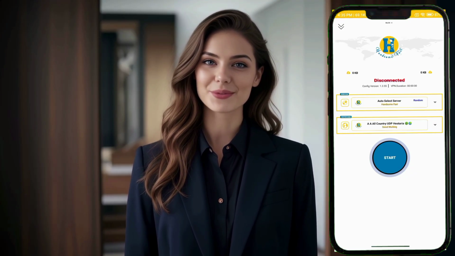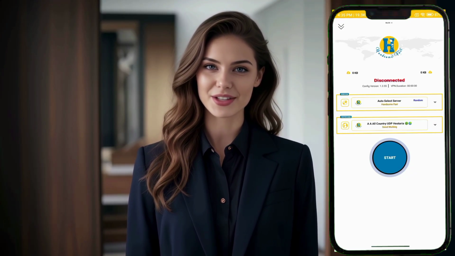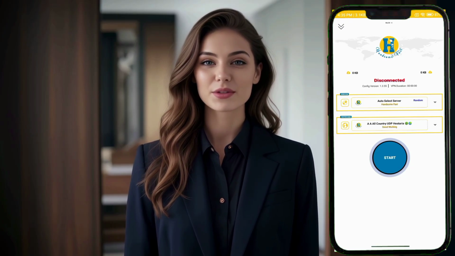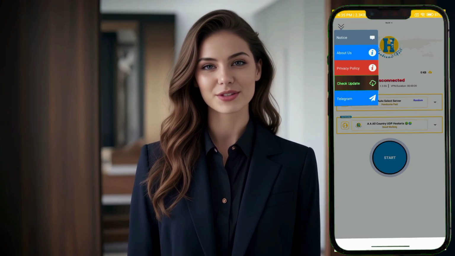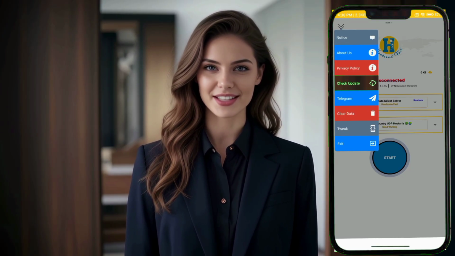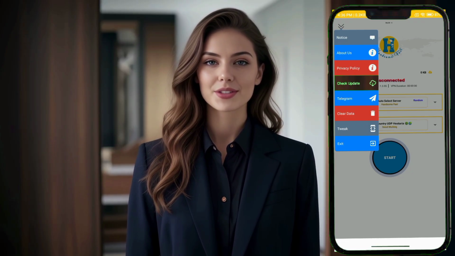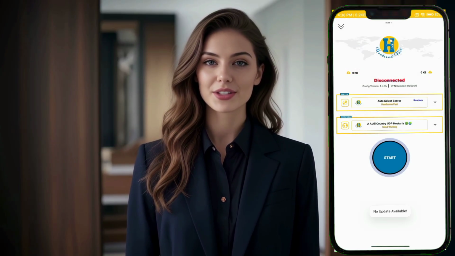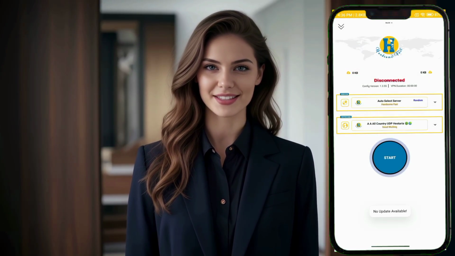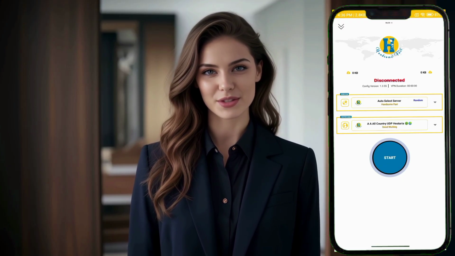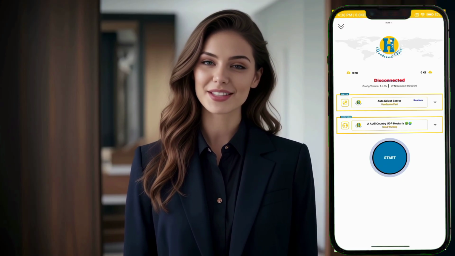Now let's open the app. Once you reach the home screen, you will need to apply a few simple settings so the app can work properly and help secure your connection. The first step is to tap the two small arrows at the top of the screen. From the options that appear, select Check Update. This updates the app's resources so you can get the best performance.